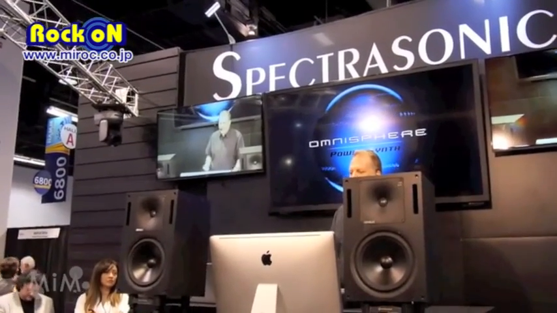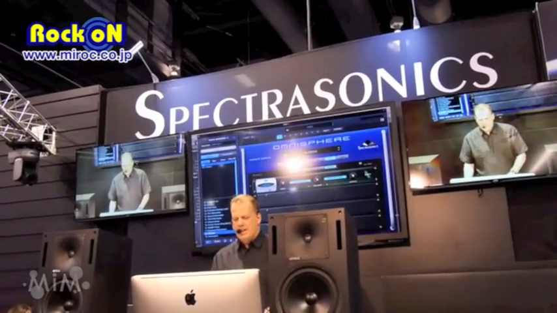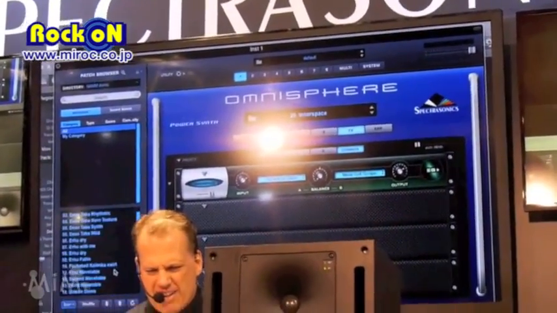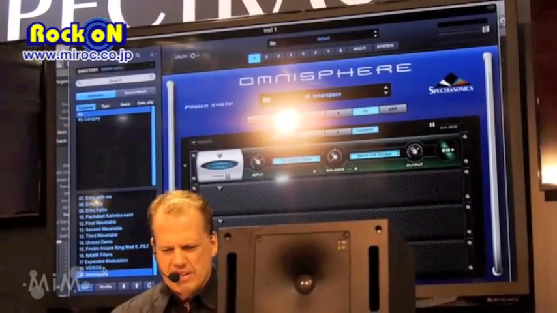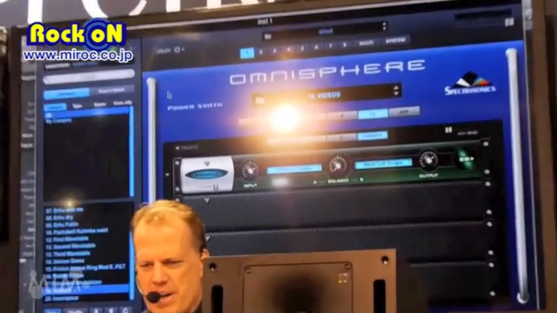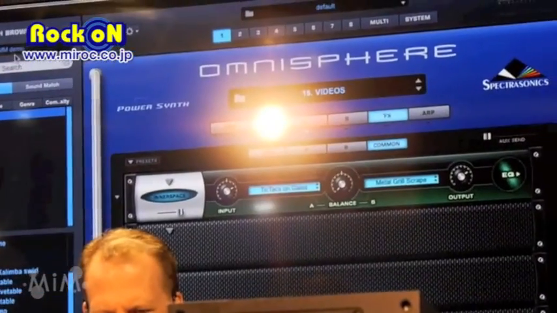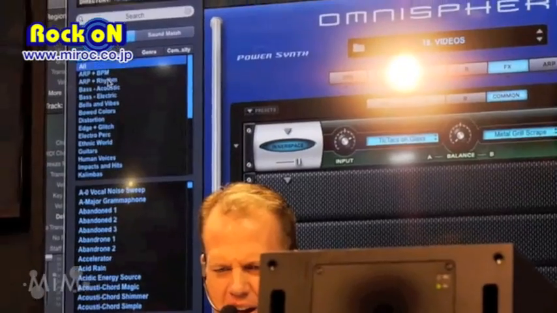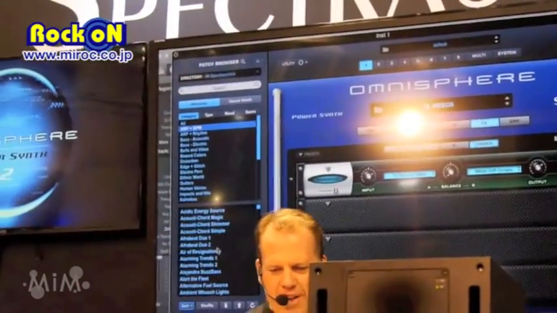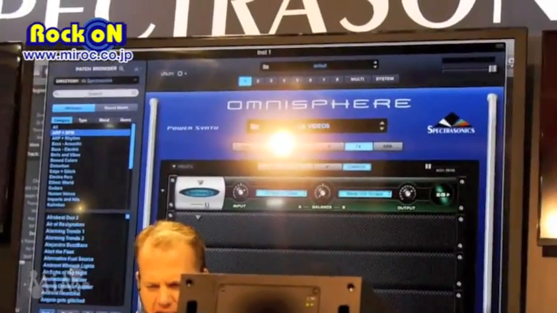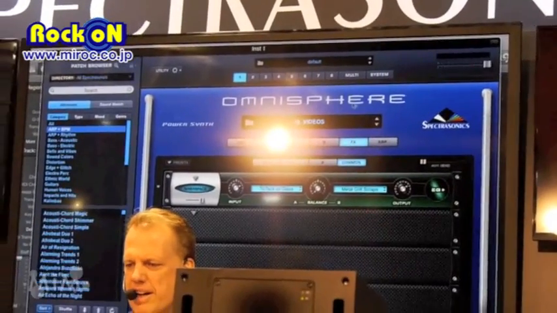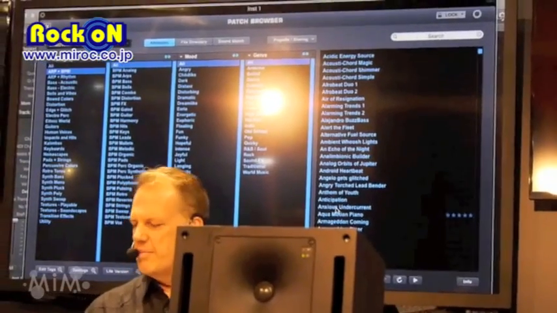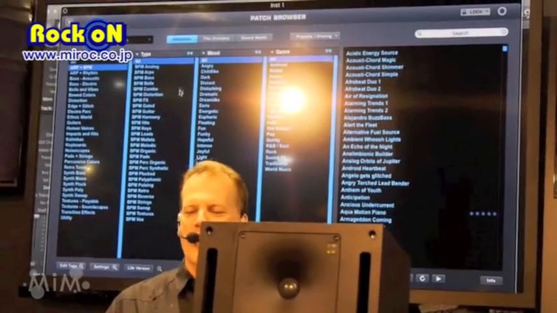So let's take a look at the new Arpeggiator. Okay, I'm going to find an arpeggiated sound because I forgot to put one in for the demo. And while I'm looking for this, let's talk a little bit about the new full browser and the new browsing system, because this is a good way to show it.